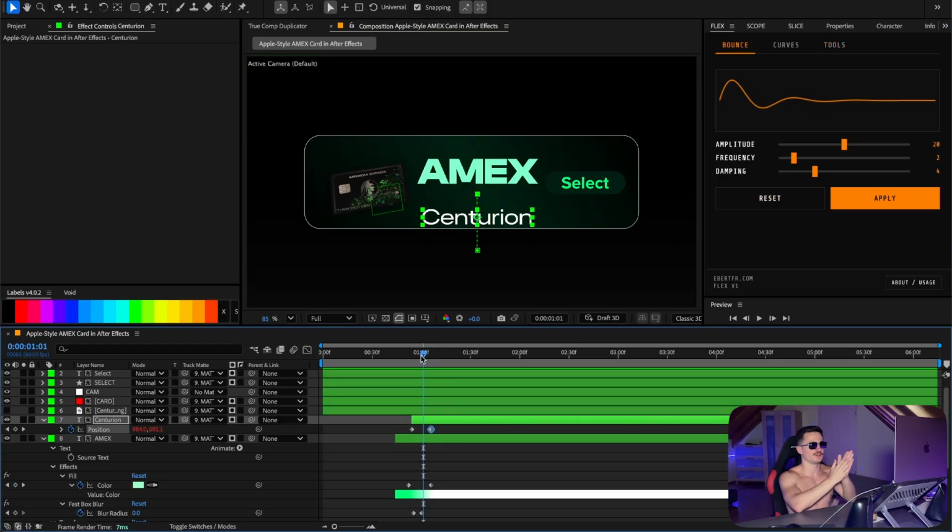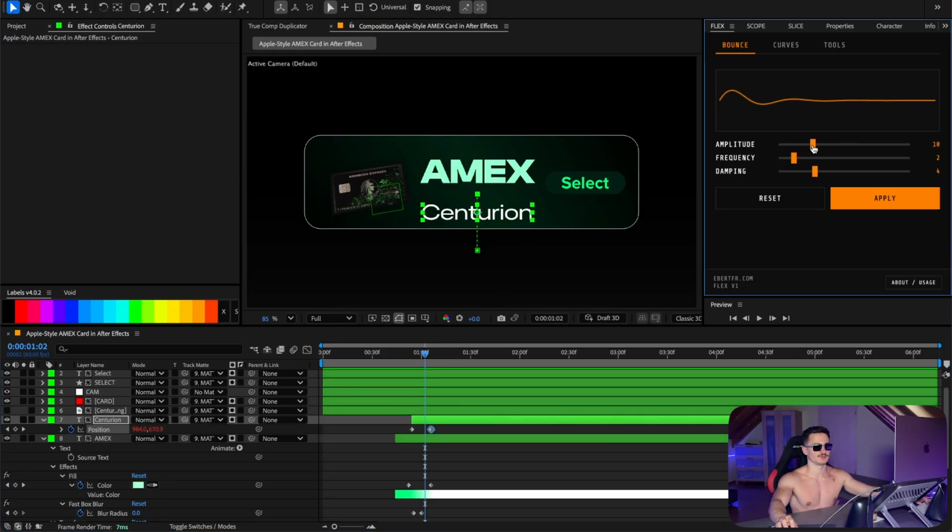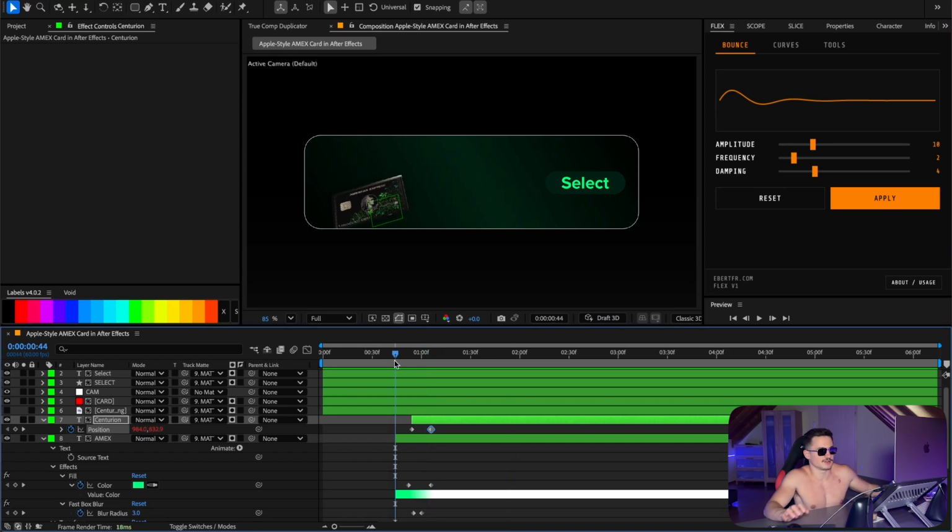Now the insane benefit of Flex, why it's so useful: you can just change the bounce, because now it's a bit too extreme. I want to tone it down a little bit, so change the amplitude to 10. So now it doesn't clash and looks completely smooth.